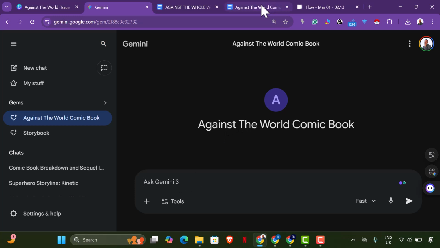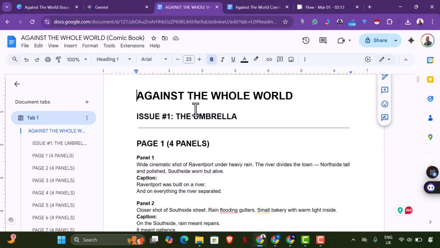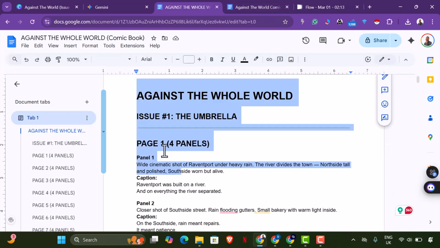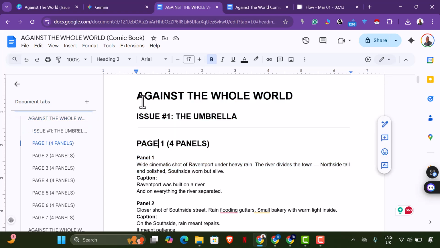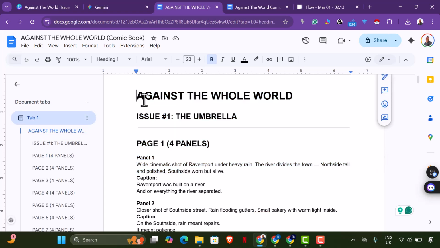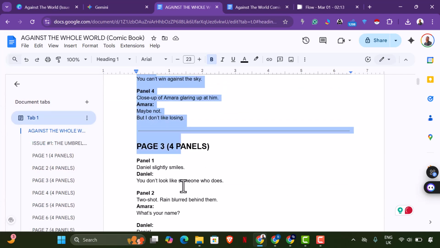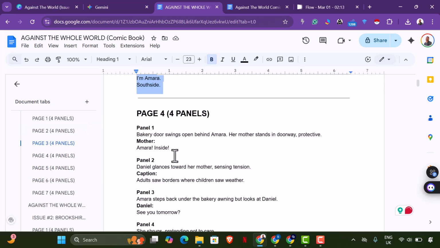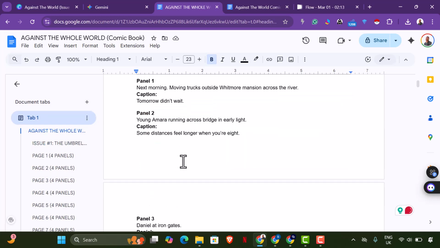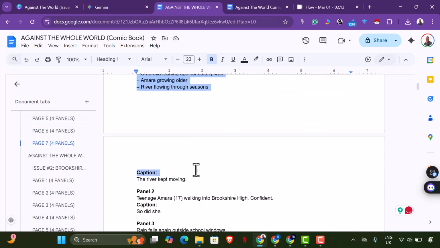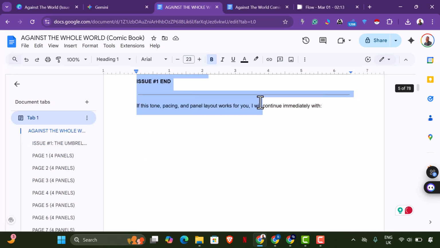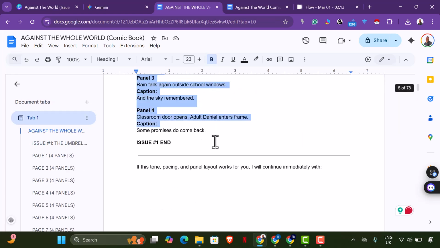So I want to work on issue 1. I'm going to copy issue 1, of course. So this is issue 1, and I'm going to copy everything about issue 1 right here. Let's copy it right now and see what we have. So we have page 4, page 6, page 7. We have 7 pages for this, which is this. So we're going to have this copied.